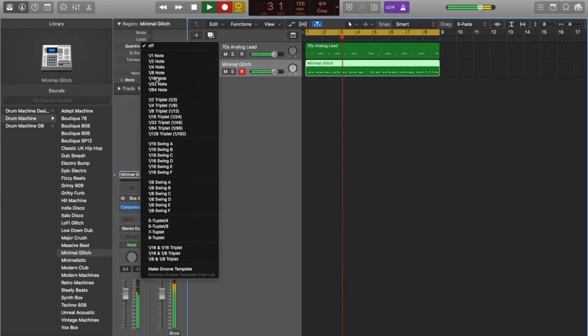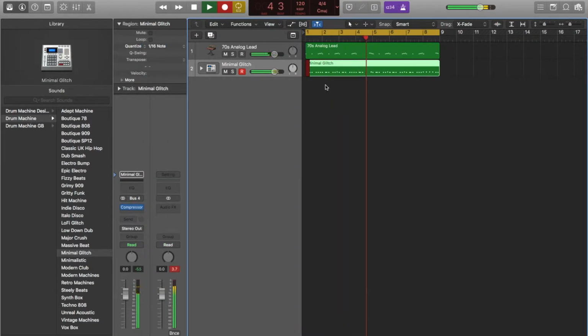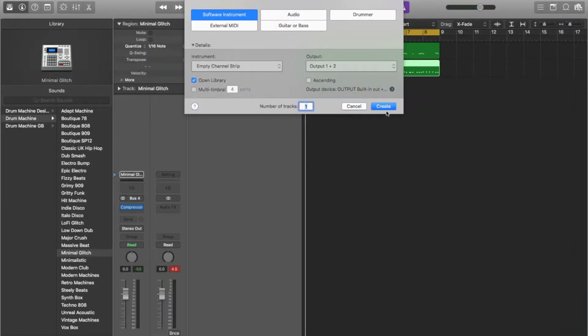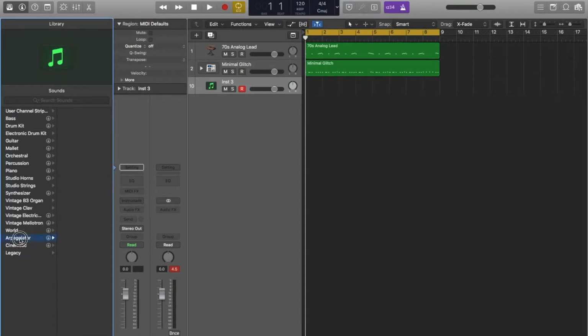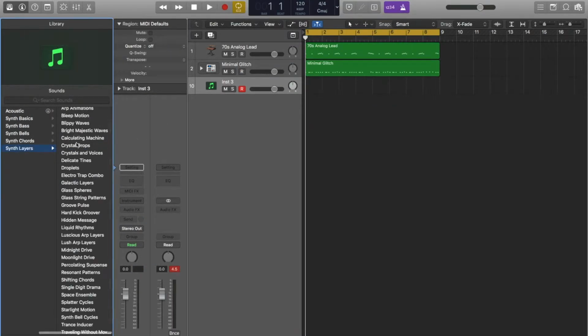Let's quantize that. My playing was a little bit off there. Sounds good. All right, next instrument. What have we got? Let's go for an arpeggiator. See what some of these synth layer things sound like. Crystal drops. It's cool. I don't know if it's quite in the style we're making here. That definitely isn't. Those droplets are quite cool, and they'll keep a sort of rhythm as well.